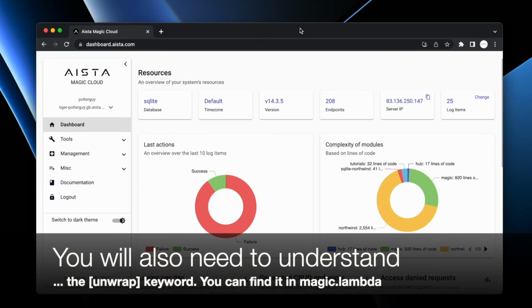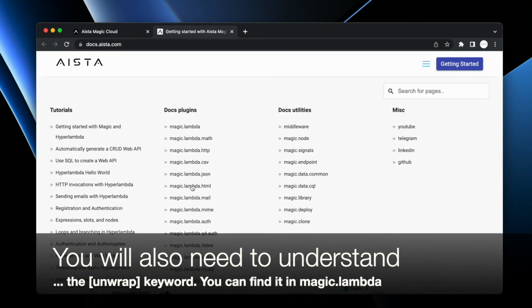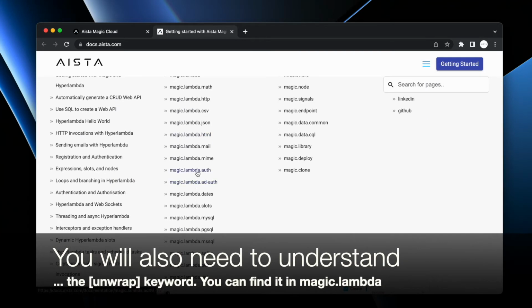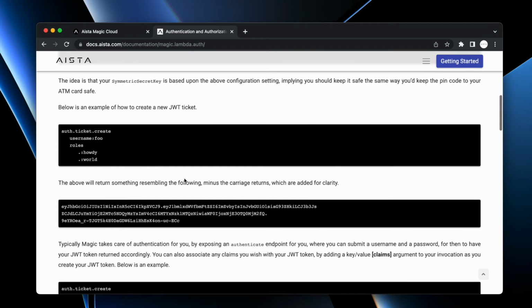Before you start, I'm going to give you some advice. First of all, click the documentation, click the hamburger menu, and find magic.lambda.auth. This is what is documenting the auth.ticket.create slot that you are going to have to use.